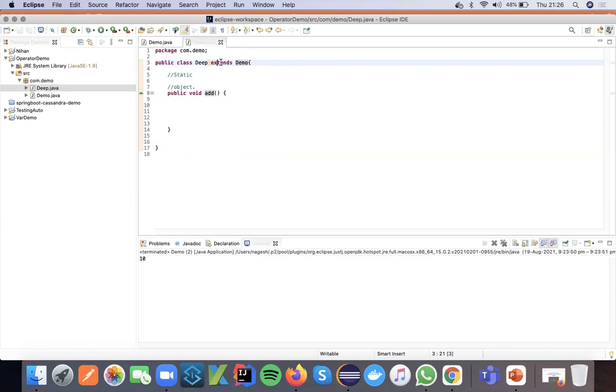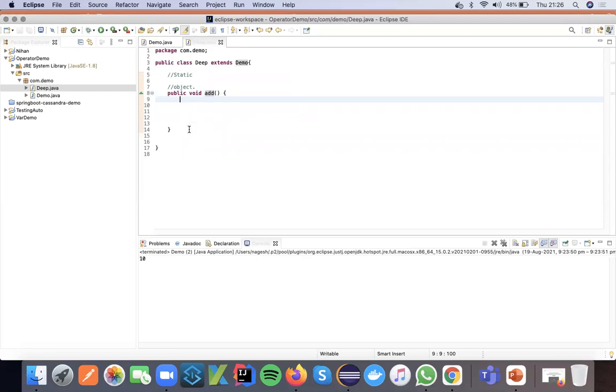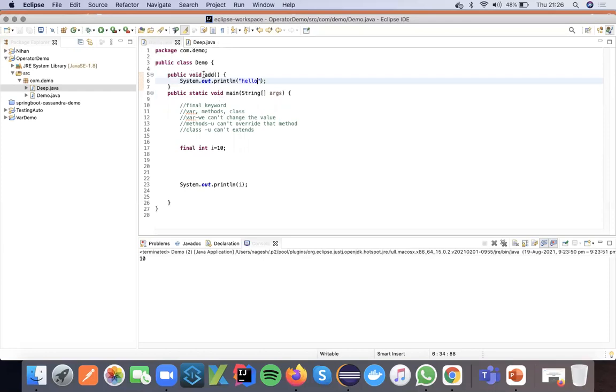You will not understand what extends is because you are not aware of the inheritance concept. Let it be. And I'm writing the same method here. You can see public void add, and here I'm writing the same method, public void add. It is allowing me, I can write it. So here you can do the overriding. You will not understand overriding now, but we'll discuss it in the next class. Now what I'm doing here is public final void add.